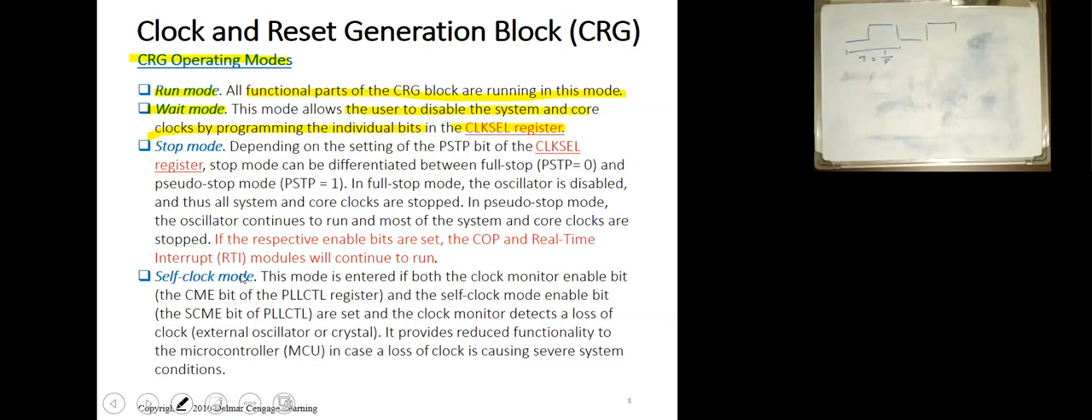Another mode of operation is the stop mode. Basically, this mode is invoked when the CPU executes the stop instruction. When the CPU executes the stop instruction, it enters the stop mode. And what happens in the stop mode depends on this bit, which is the pseudo stop mode bit that is available in this register, the clock select register. It differentiates between two sub-modes of the stop mode: the full stop mode, which is activated when this bit is zero, and the pseudo stop mode, which is activated when this bit is one.